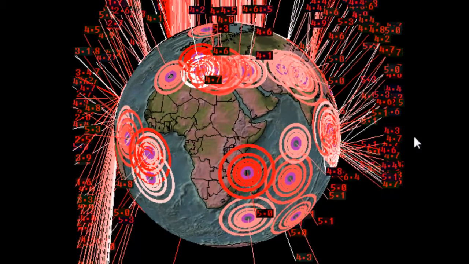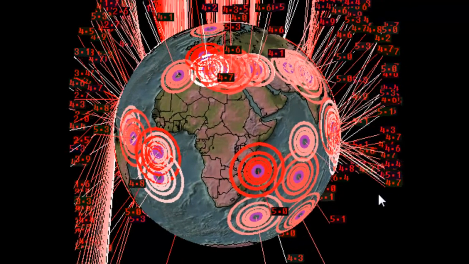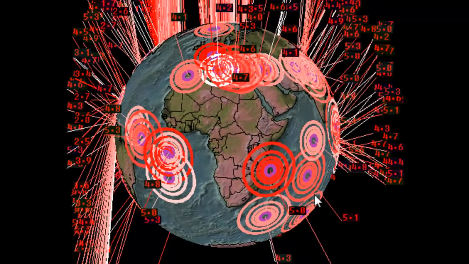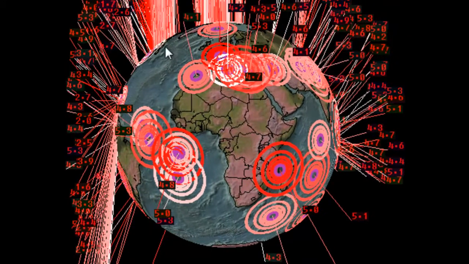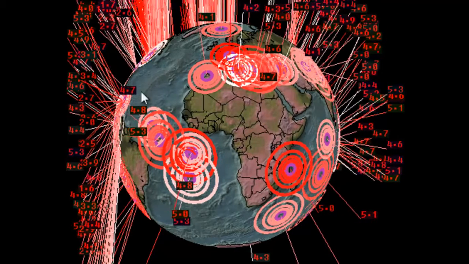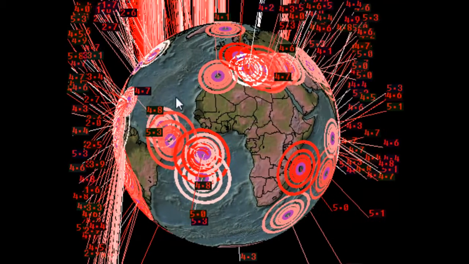Let's try to get this thing to speed up a little bit. But as you can see, it's filled in all the waters in this area. The Atlantic Ridge here is starting to fill in more and more as time moves forward.